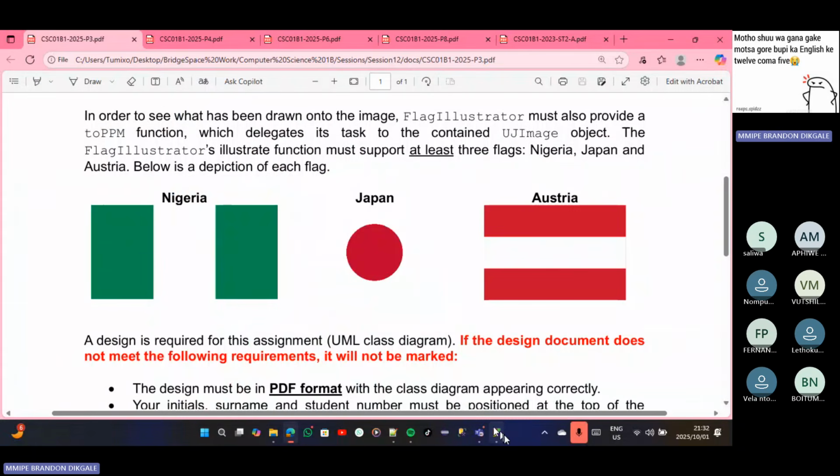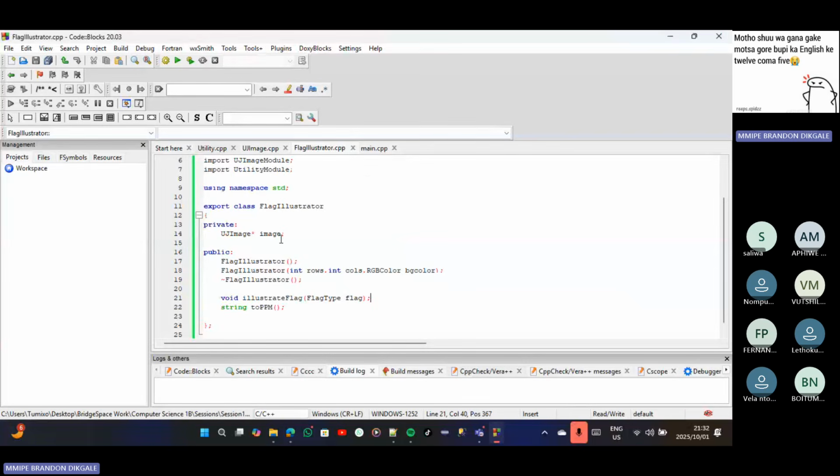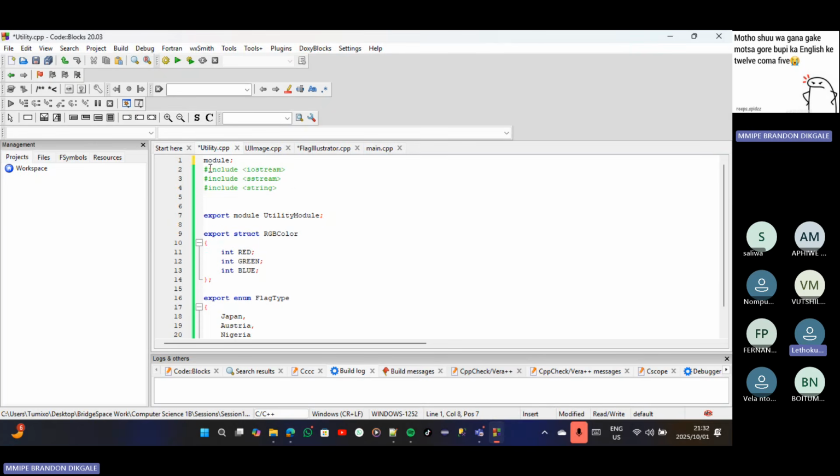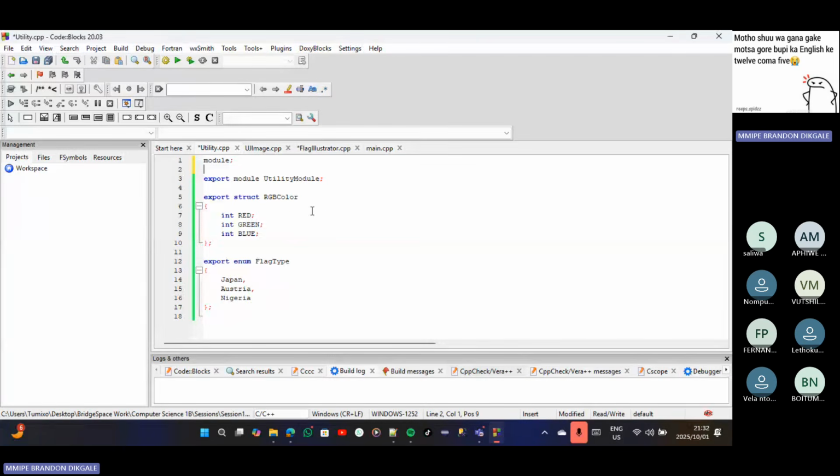Okay, so these are the only functions that we're going to have in our flag illustrator. So let's implement them. Can I see the utility file again? Thank you, sir. I think I can just delete these things because it's useless to put them here.